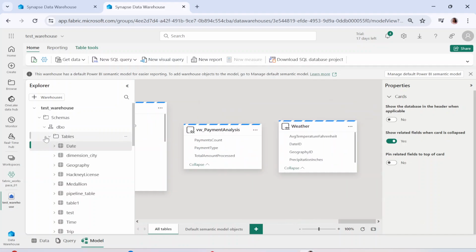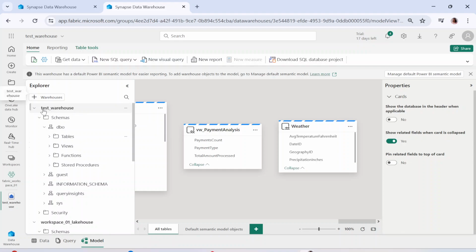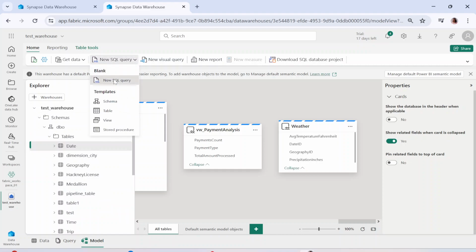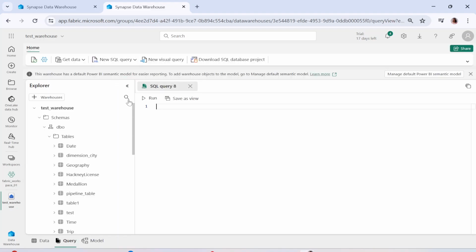But now let's say I want to reference that table within my test warehouse. How do I do that? For that, I can simply create a new SQL query. The moment I do that, I am on a page where I can go ahead and write a SQL query.